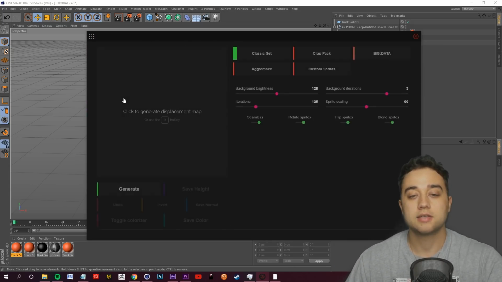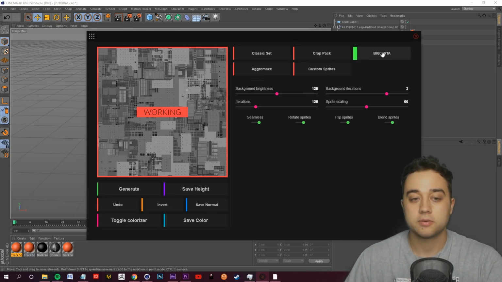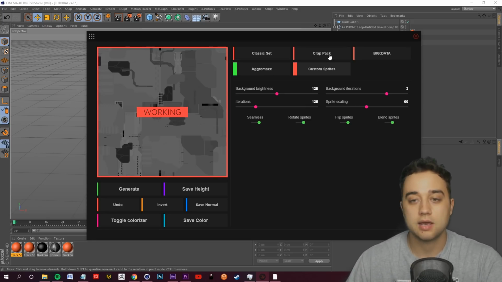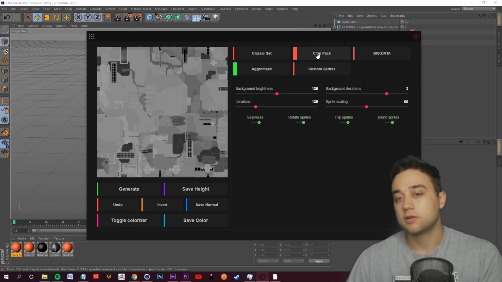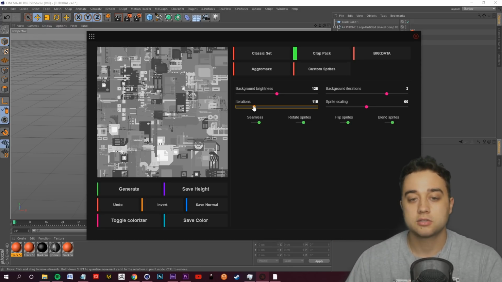You can generate a bunch of random looking kind of greeble textures. I like using JS Placement 2 because I think it looks a little bit more tech-like. You guys can go through the different presets here to find something you like. You can experiment with different ones. Big Data, or the Crap Pack. I'm pretty sure that's from Beeple, if you guys are familiar with him on Instagram. I thought there was a little bit too much here, so I just dropped the iterations.